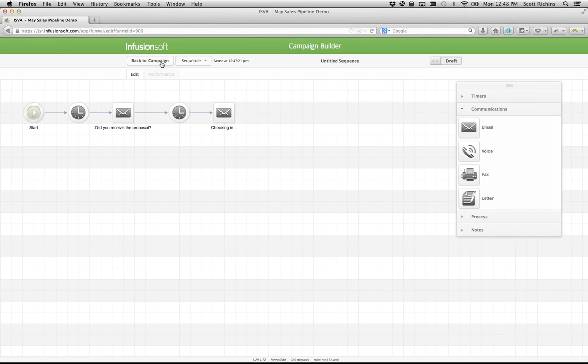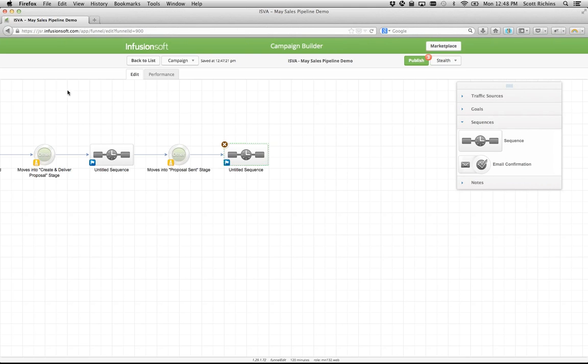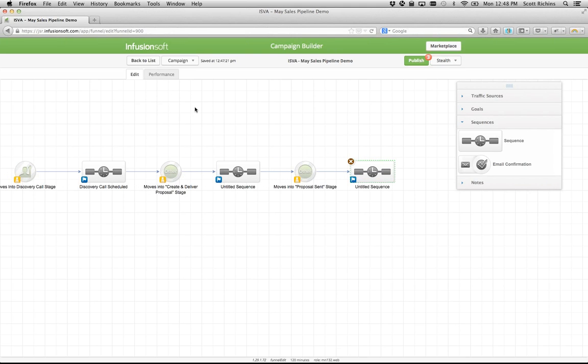So that's really what I wanted to cover here. As far as your process, you can begin to put together a process of your stages. And again, just as a passing reminder here, remember that when one goal gets achieved, so once I move somebody into the create and deliver proposal stage, it stops the sequences before it.